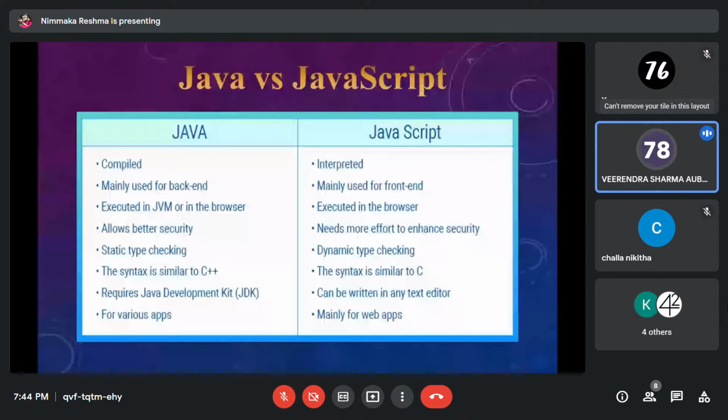Now, we'll talk about the differences between Java and JavaScript. Java and JavaScript are two different types of scripting languages, but here you can see how they are different. Java is compiled whereas JavaScript is interpreted. And Java is mainly used for backend programming, whereas JavaScript is used for front-end programming. Java is executed in JVM or in the browser, whereas JavaScript is only executed in the browser.